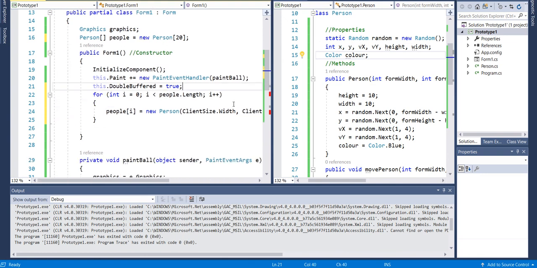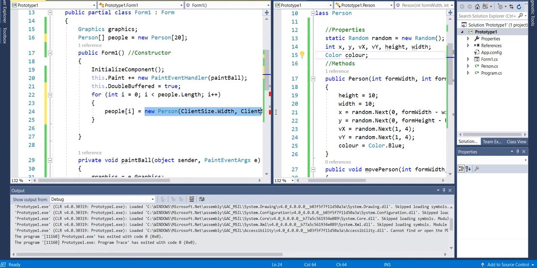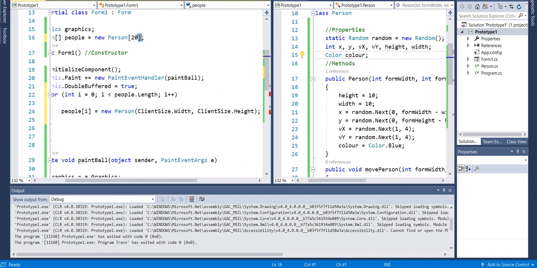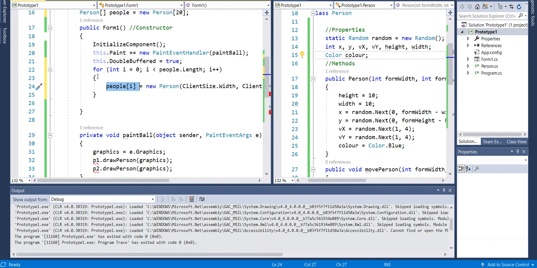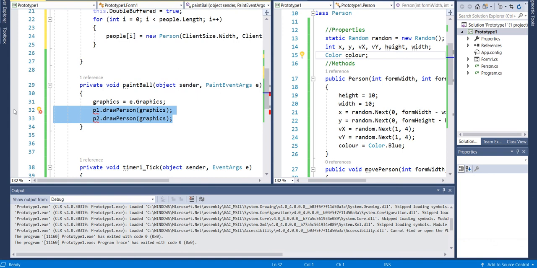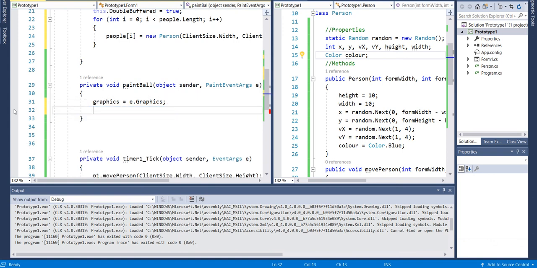So now this for loop is going through and making, because we know the length of the array is 20, it would make 20 instances of the class person, placing them in our array of people. We can use this for loop again and again and again to go through this array. But I do want to show you a slightly different type of for loop called a for each.